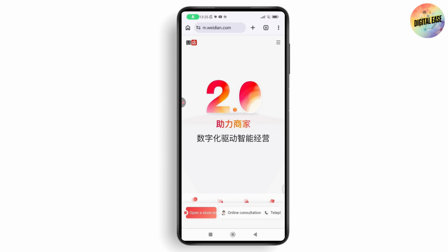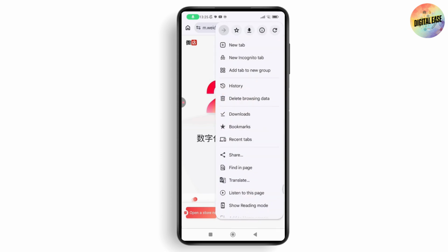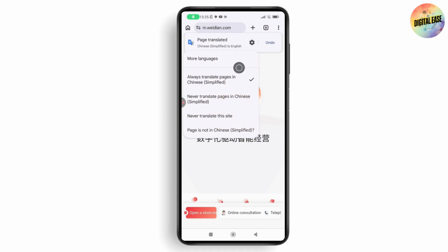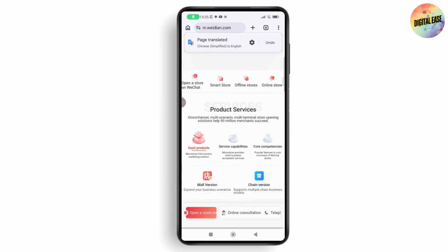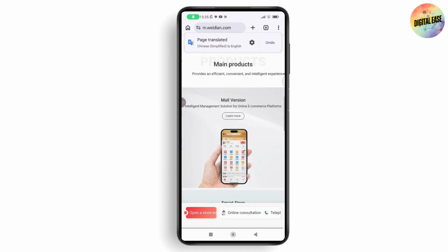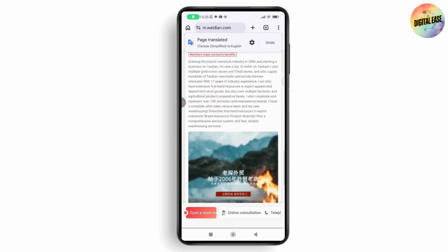To do that, you need to just simply go with the three dots, which will be in the top right, and then you'll find an option of translate. You need to tap on translate, and then here you need to just tap on the settings, go with more languages, and then change it to English. In my case, it's already been changed to English, from Chinese to English. So if you scroll down, as you can see, the whole page has been translated to English. In this way, you'll be able to translate and use Weidian in English.